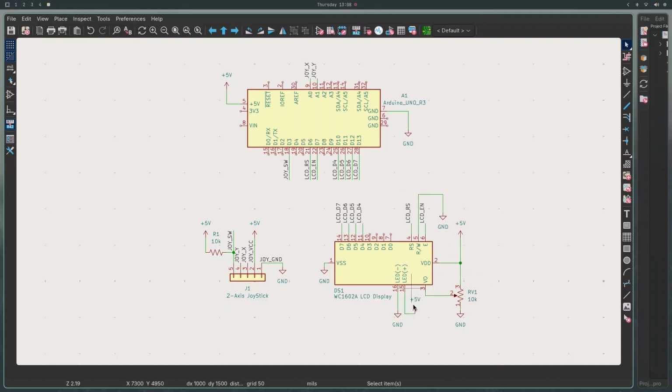Over here in the bottom right, this is the potentiometer hooked up to the contrast pin on the LCD. That's just a little tweak so that the contrast of how black the pixels look compared to the background, you need to adjust that with a potentiometer. Then to the left here, I have the joystick.